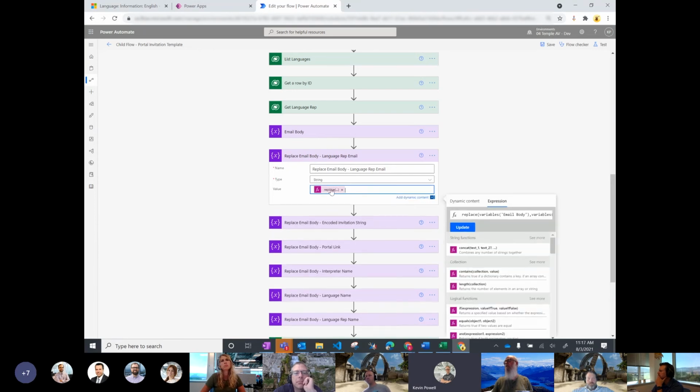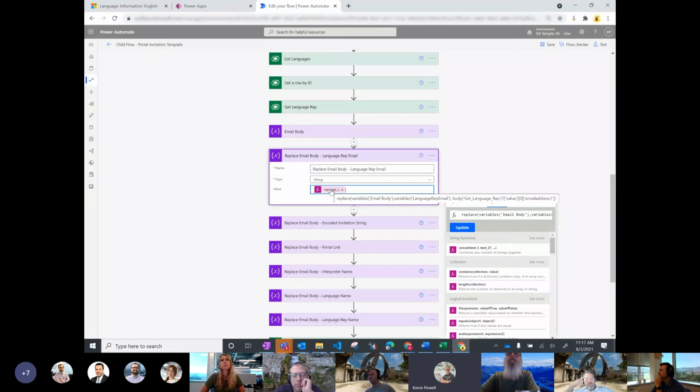Can you see that if I hover over it? Can you see the full function? Yes. Yeah. Okay. Sometimes it doesn't show up on Teams.